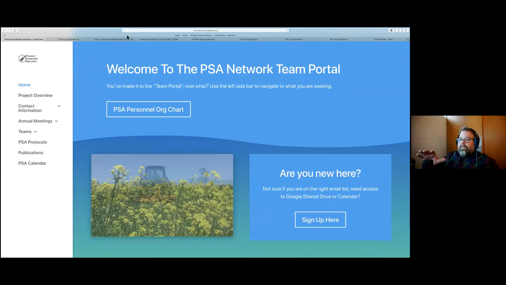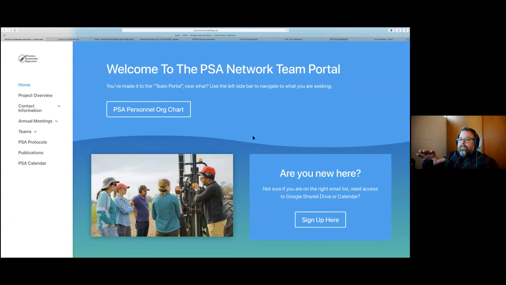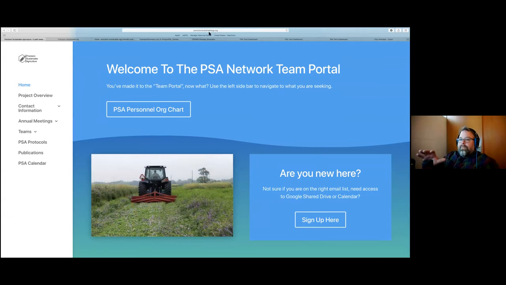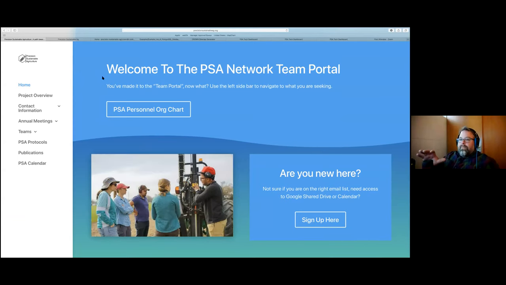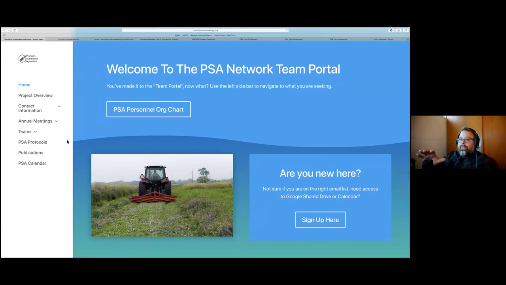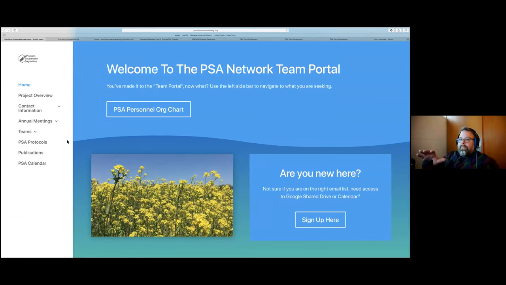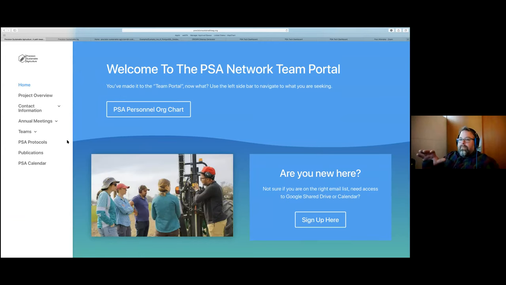So this is our team portal. You come into the team portal of Precision Sustainable Ag, which is the website. Once you're in this team and have a password, you can come into the team portal and see how we organize ourselves here. This is incredibly important for doing coordinated science, so that people have access to what we're doing, when we're doing it, in real time, and all of the information they need to get their questions answered.